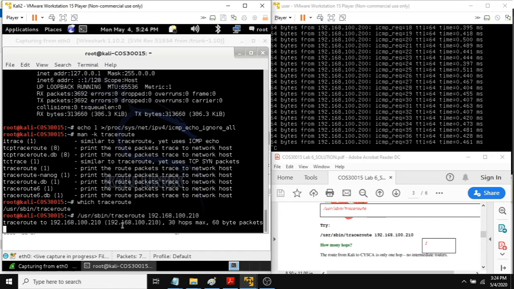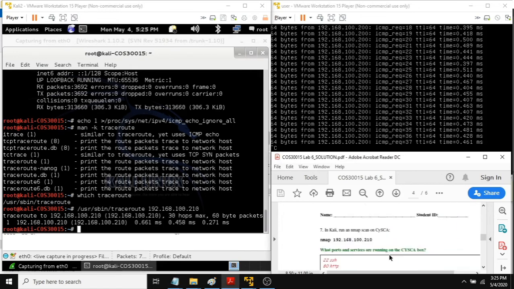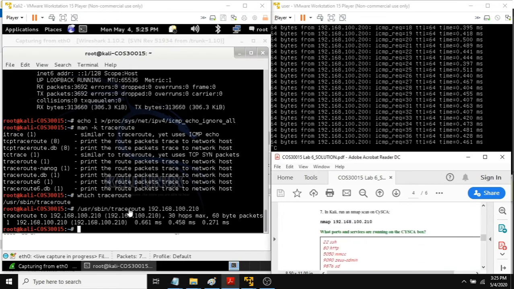Now we are waiting for the result of the traceroute command. So here we can see the answer. The highlighted one is the answer. Okay, next we need to implement nmap for this address.